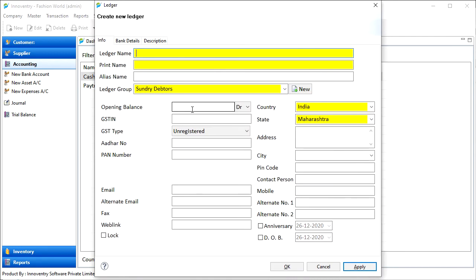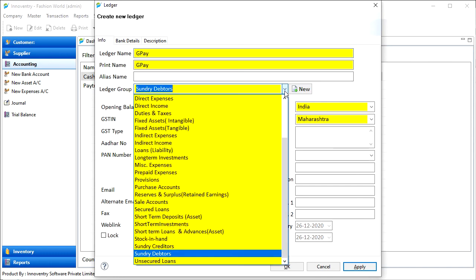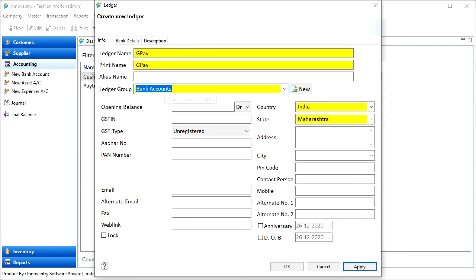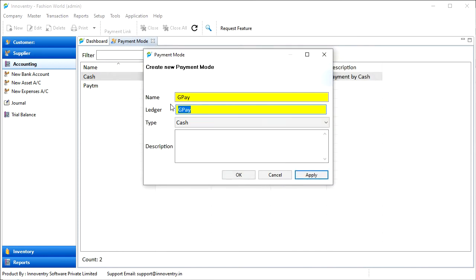After this, create new ledger dialog box appears. We will then create a ledger by the name of GPay and select the ledger group as bank accounts. We can feed other details also, just as we create a ledger. After this, we need to click on the OK button and the ledger is added in the ledger field.